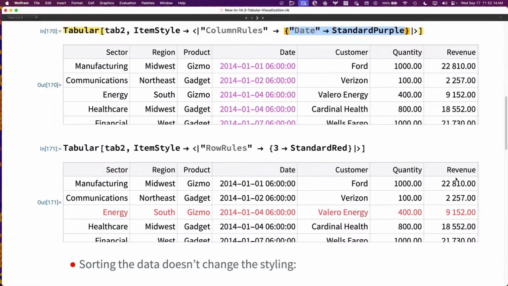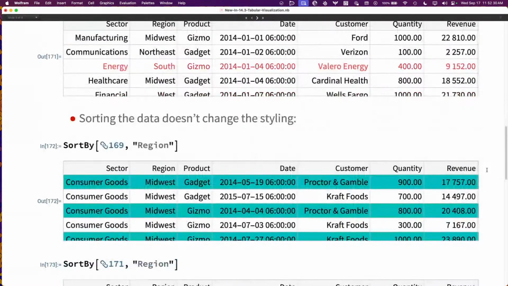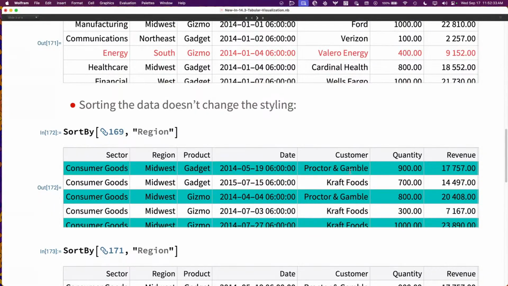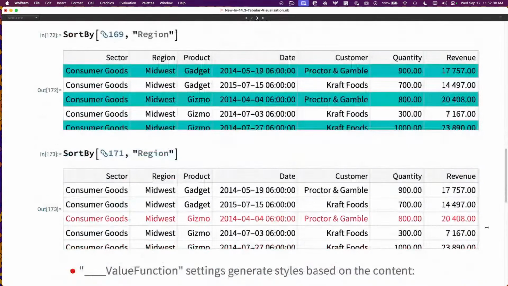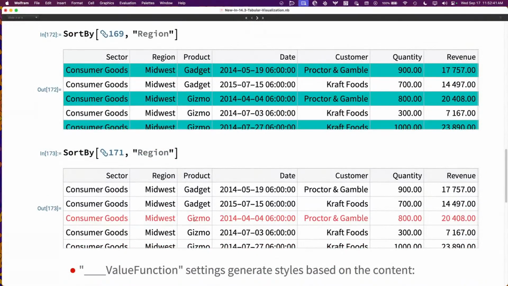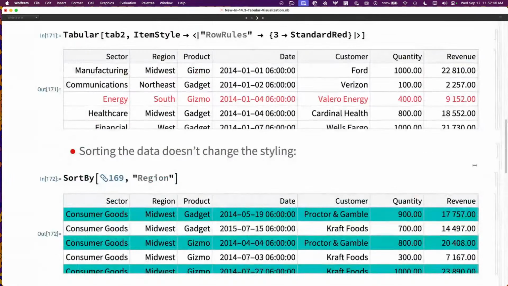With all of these settings, that styling information is tied to the position in the table and not to the content of the table. And so if I sort the data, the background is still alternating. This was one where the third row was red, and it's still the third row. Now it's Procter and Gamble. Previously, it was Valero Energy as the customer.